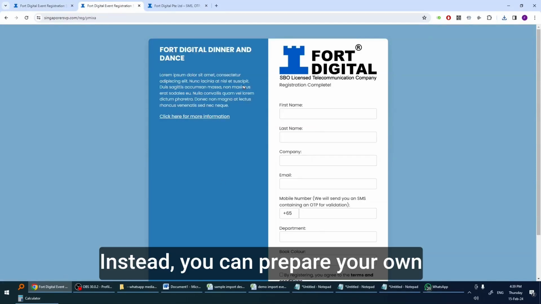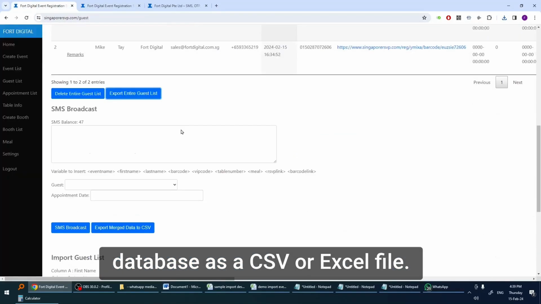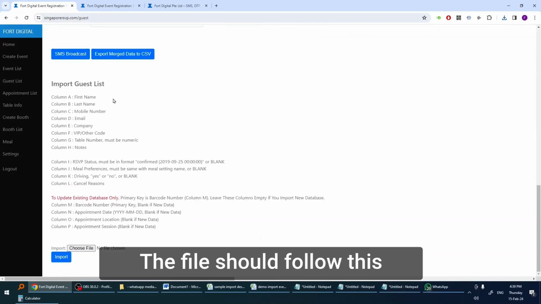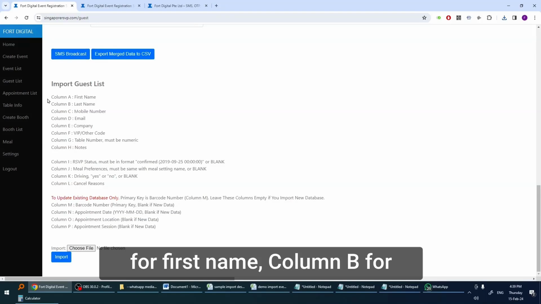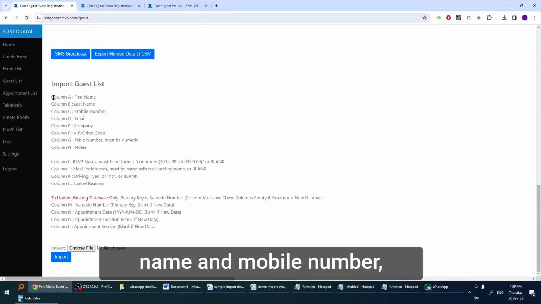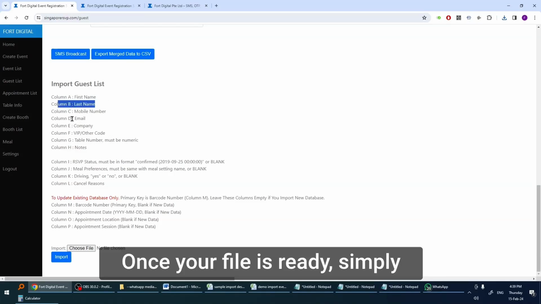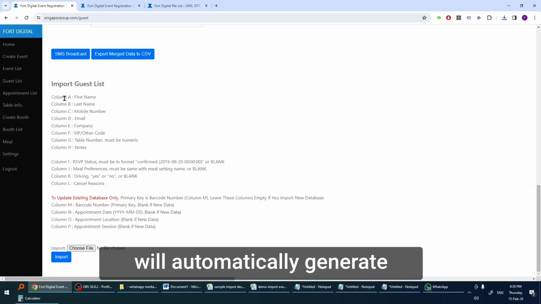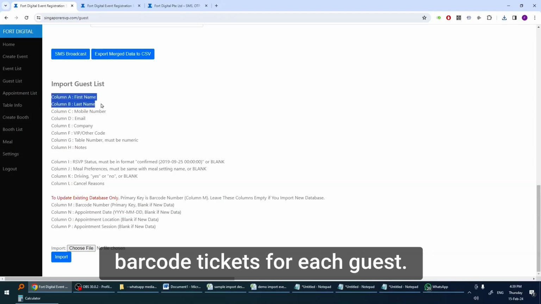If you already have a list of participants, you don't have to rely on the registration form. Instead, you can prepare your own database as a CSV or Excel file. The file should follow this simple format: column A for first name, column B for mobile number, and so on. The essential fields are name and mobile number, while the rest are optional.